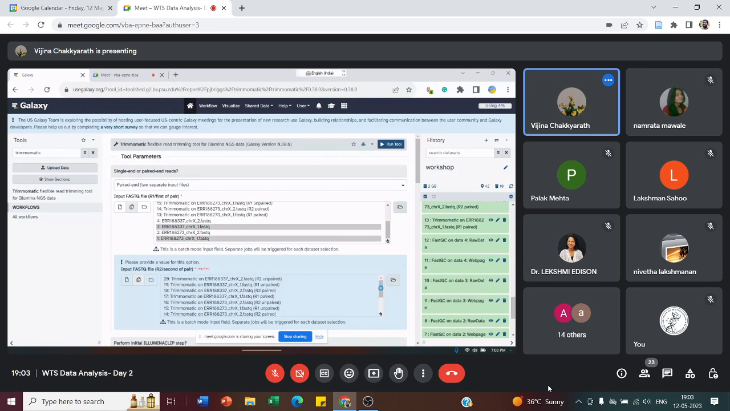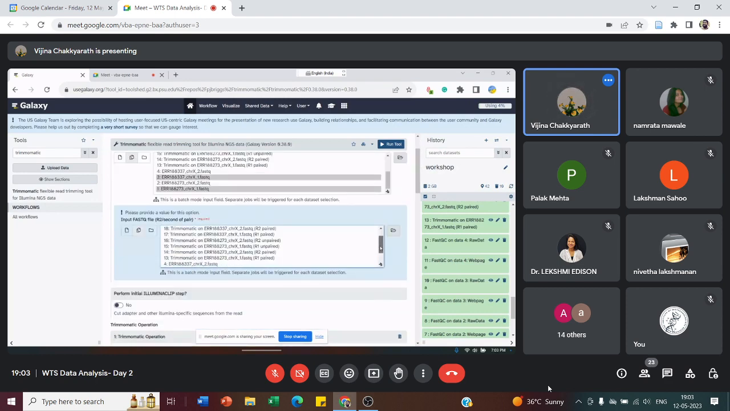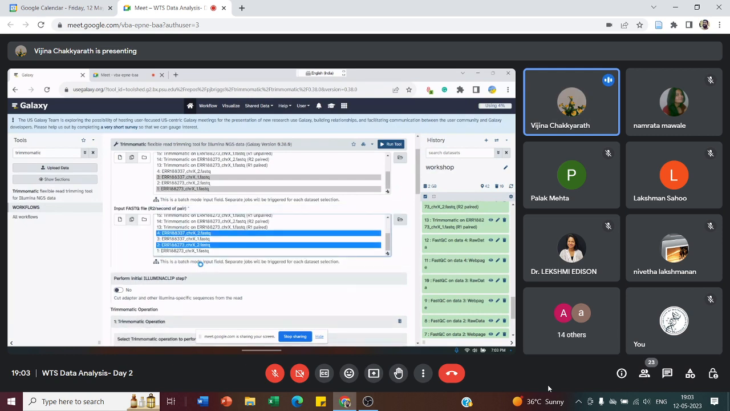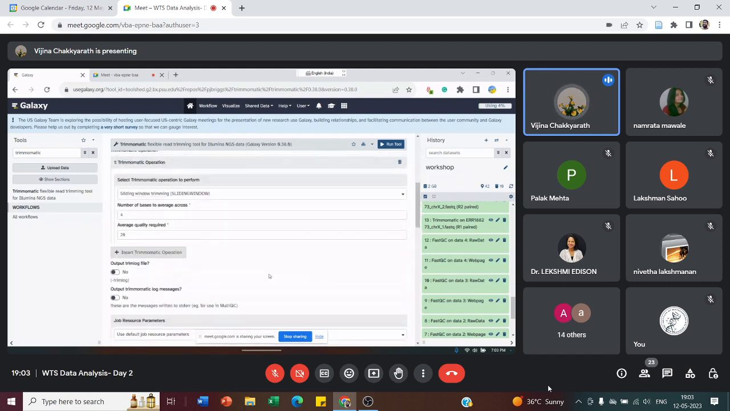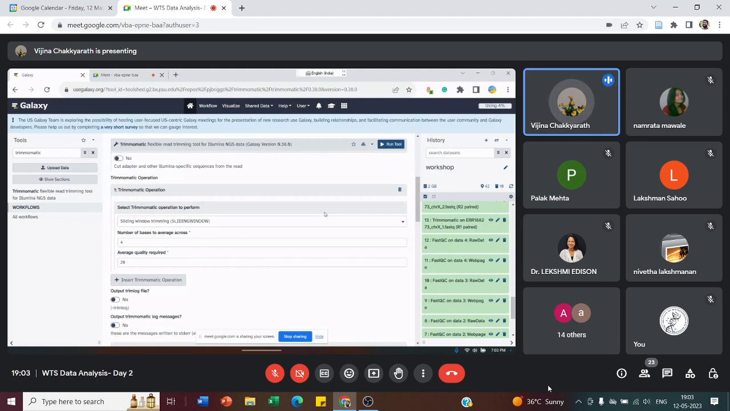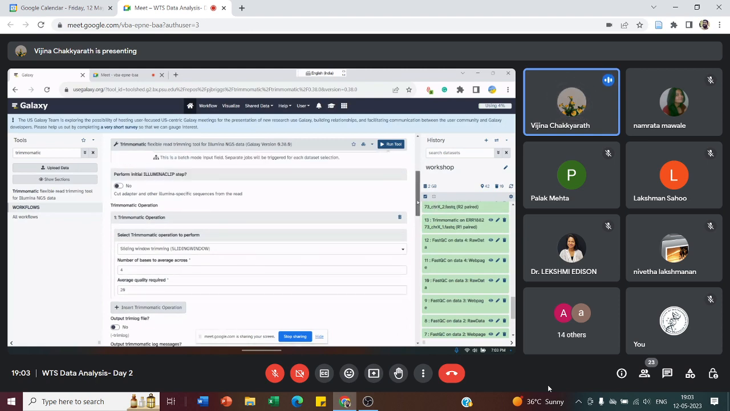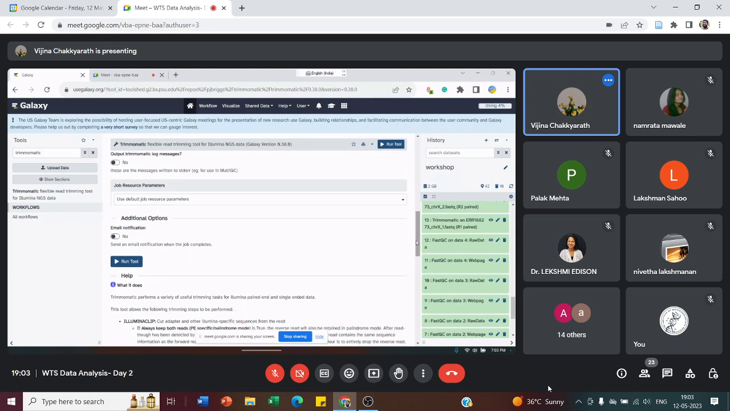Let's see this first. Then again here you can add the same default parameters. Okay, then run tool. It's running now.